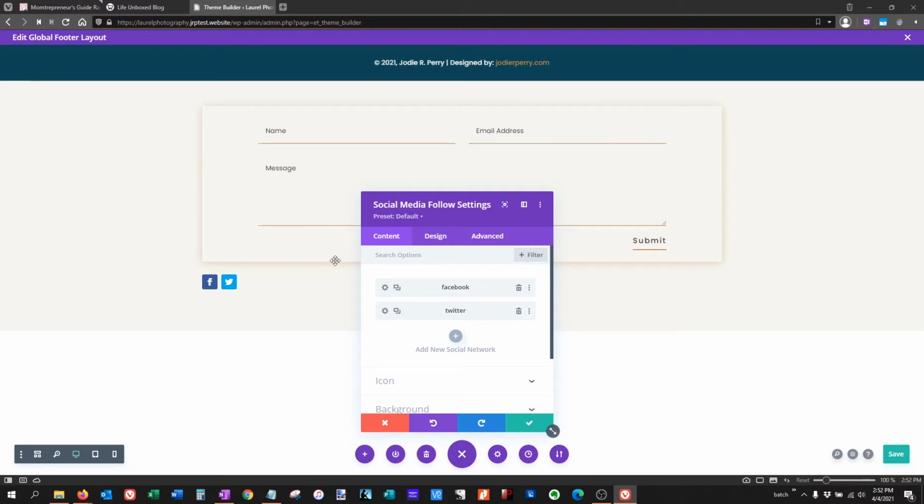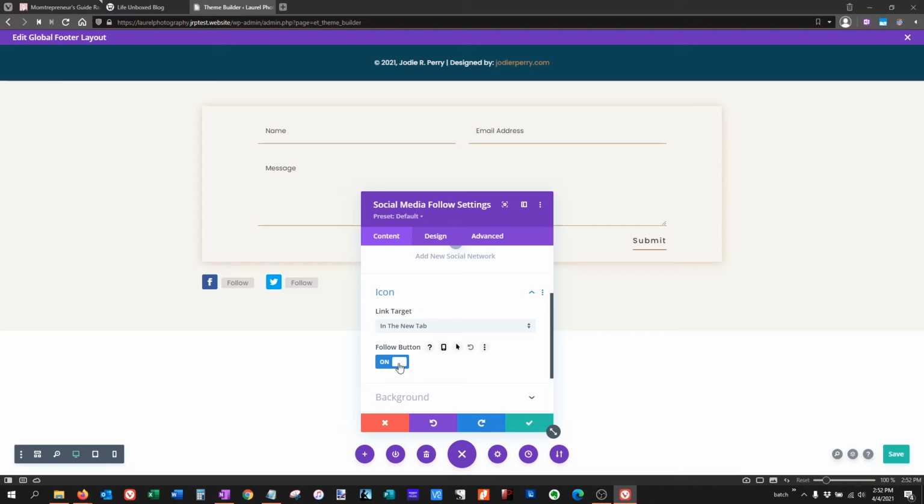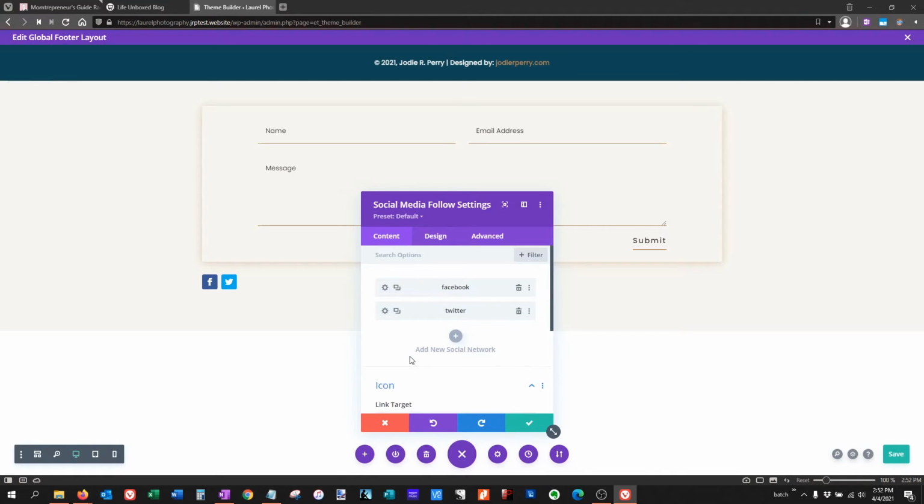All right, so as you can see, they've already added Facebook and Twitter, but to be frank with you, they don't really match our website. They're not the right color, and I don't like the background. So let's change some of that. So click on here. Nope, that's not where the backgrounds are. Icon. Nope. Or you can turn on the follow button and it'll add that. But we want this to be clean, so I don't want to add those.